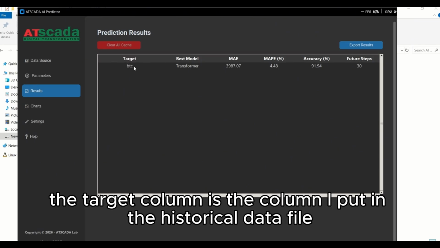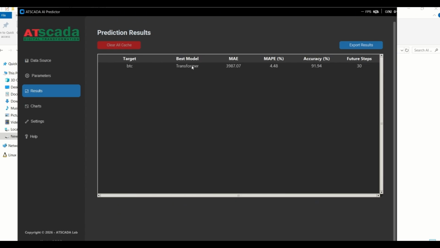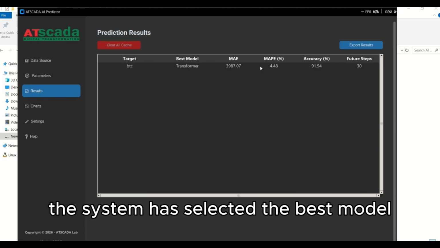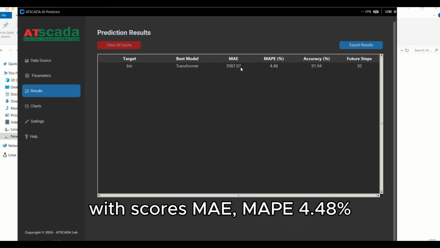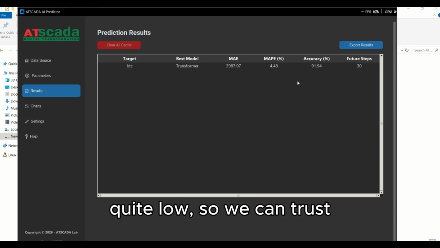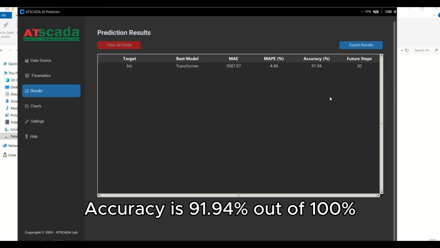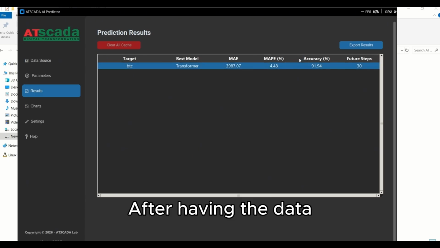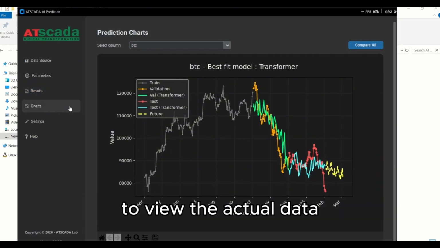The target column is the column I put in the historical data file earlier, named BTC, and the system has selected the best model, which is the transformer model for Bitcoin prediction, with a score of 0.48%. Quite low, so we can trust and assess that the reliability of this model is high. Accuracy is 91.94% out of 100%. After having the data, I will proceed to switch to the Charts tab to view the actual data.